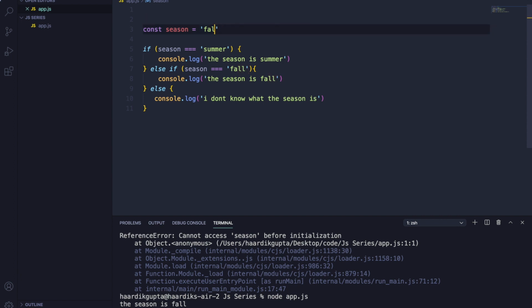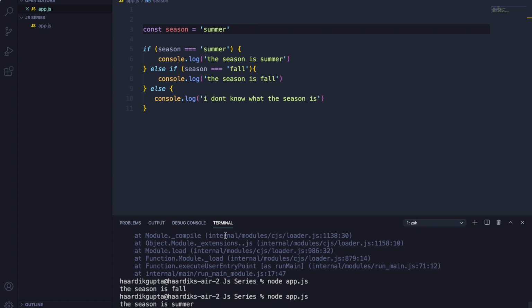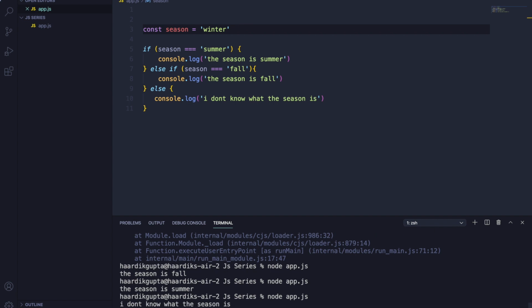Let's change this to summer really quickly, and then let's run it. Summer, perfect. Just to make sure, let's make it something random that we haven't added, like winter. I don't know what the season is. Perfect. So this is basic if-else statements, guys. I hope you were able to understand pretty well.